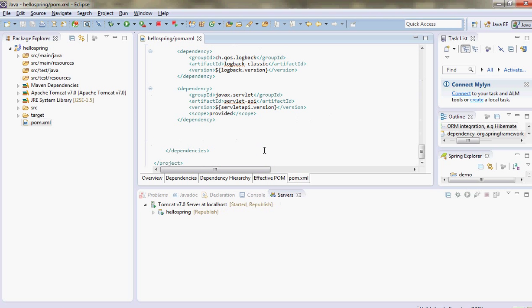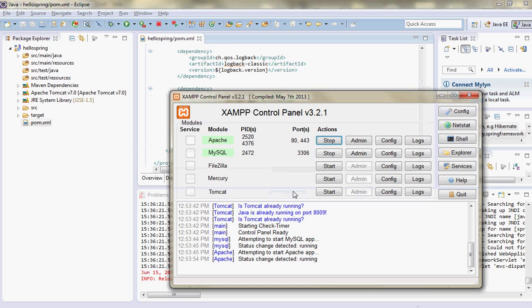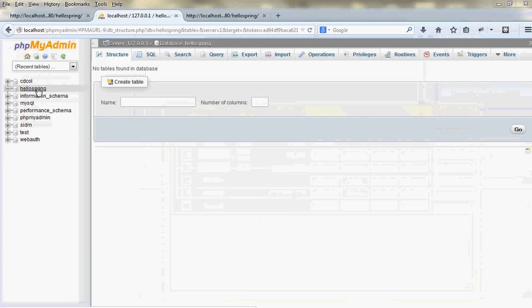Now we have to create a database. Make sure your MySQL is running. For me, I have just used the XAMPP server. XAMPP comes with a package of MySQL and Apache, so it runs MySQL in the background, and you can access MySQL with the help of phpMyAdmin through the browser. I have created a database called Hello Spring, and there I will put the MySQL dump.